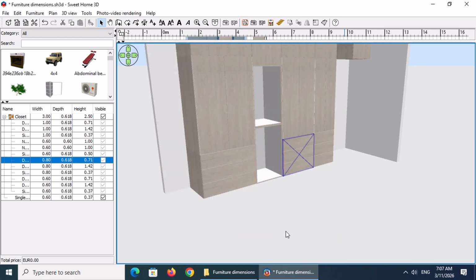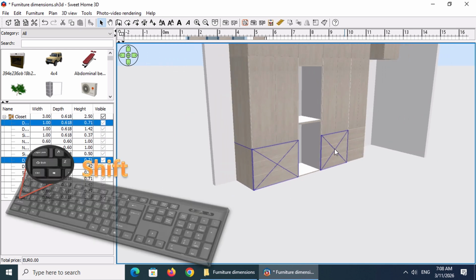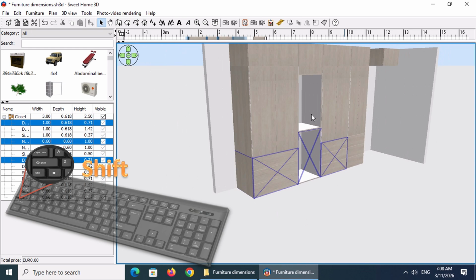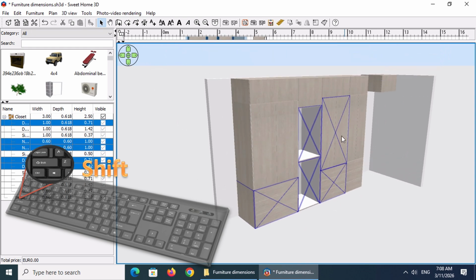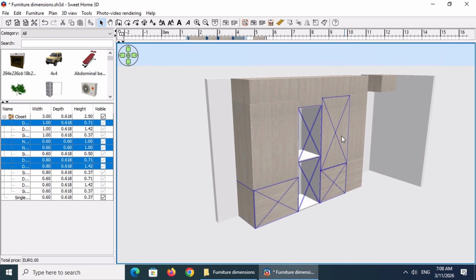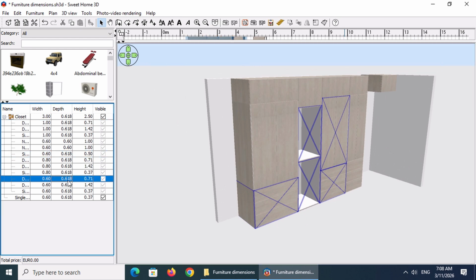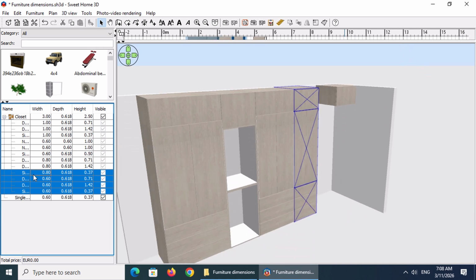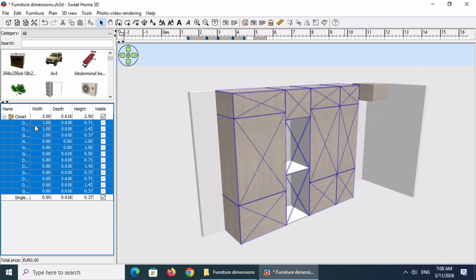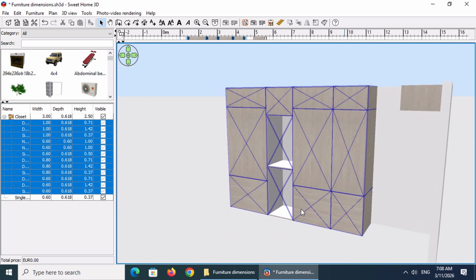To select the cabinets, click on one of them in the 3D view. Then hold the Shift key and click on the others to add them to your selection. To enable editing and selection in the 3D view, make sure to watch the video in the card. Another way to select multiple cabinets is through the furniture list. Click on the last item, hold down the left mouse button, and drag your mouse to select the others.